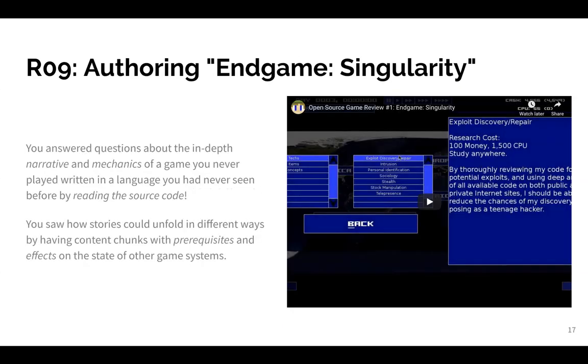Reading 9 introduced you to this weird-ish open source game, Singularity. And we asked you questions that I think you might have expected that only players would be able to answer after hours and hours of playing it. We asked you about the narrative and mechanics of this game you've never played. It was written in a language that you had never seen before. It turned out to be very similar to the Tamil language they used later.